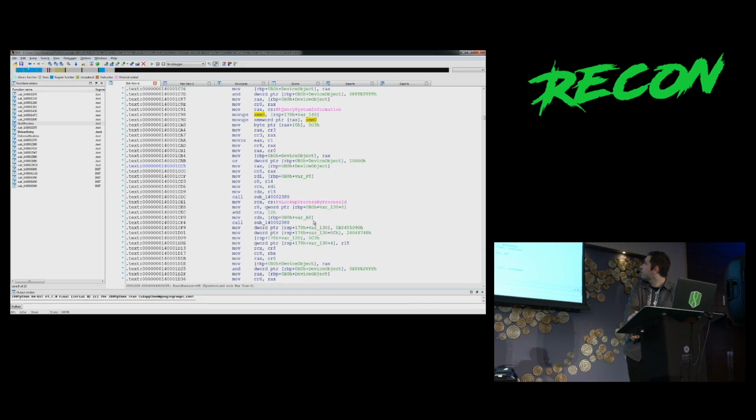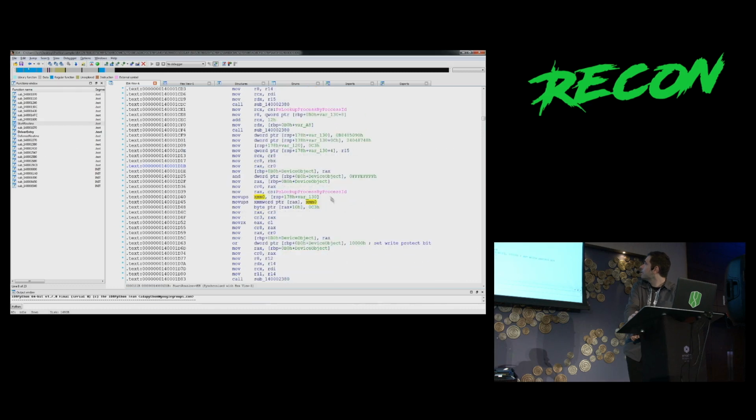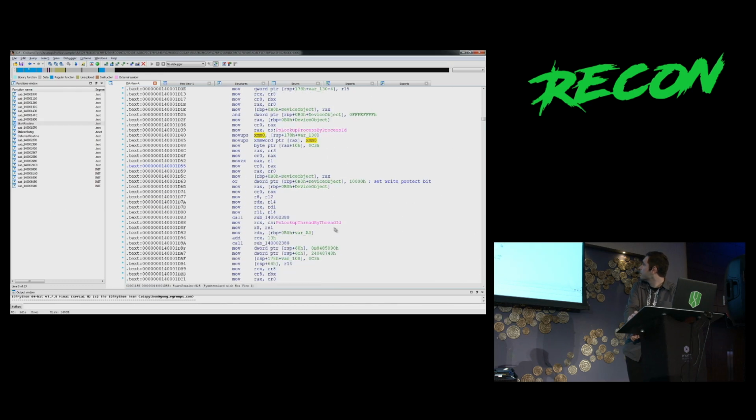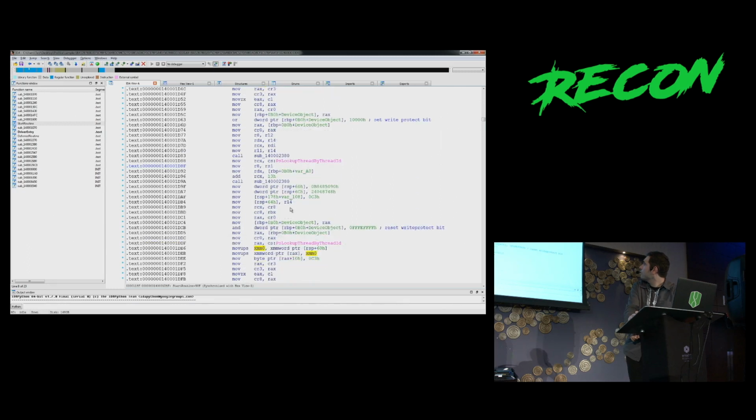And the same thing happens for PsLookupProcessByProcessId, the same type of patching happened, and there is also the thread one. Yeah, there is thread here. So all of this has been detected correctly, showing bad stuff happening through static analysis. Thank you very much.